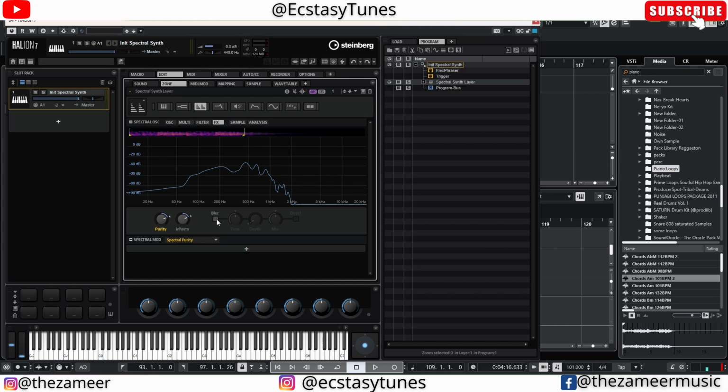And on top of that, if you turn this on, the blur, now it adds some kind of reverb effect. Ooh. It's like adding a reverb without adding a reverb. So let's bring the purity back on. Ooh.